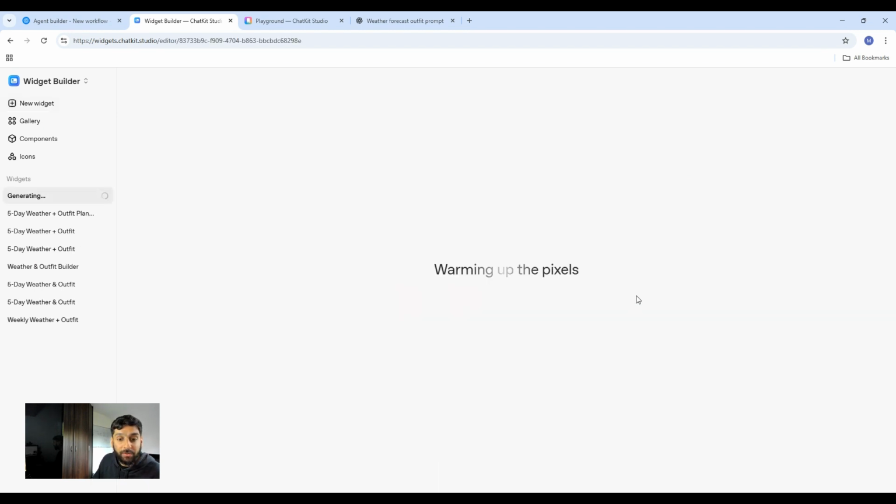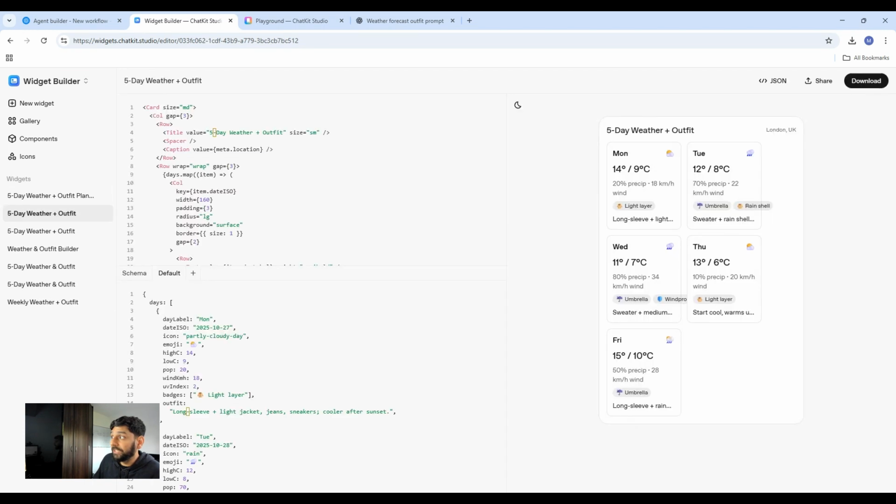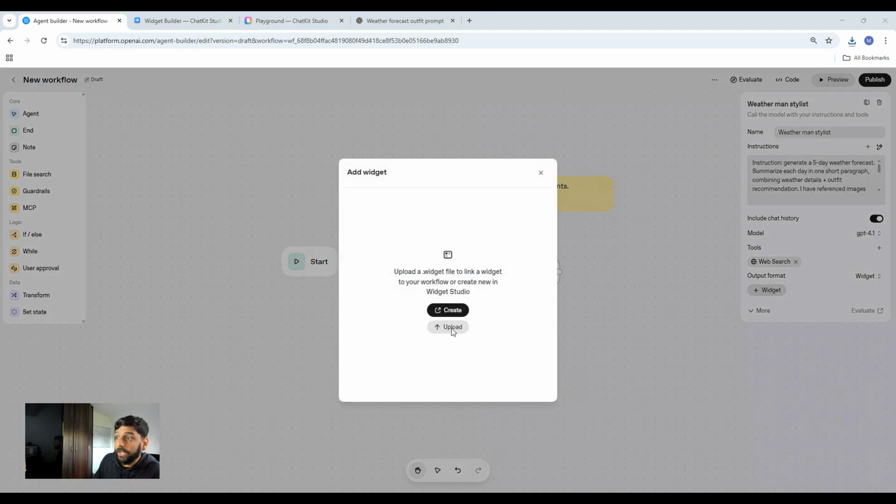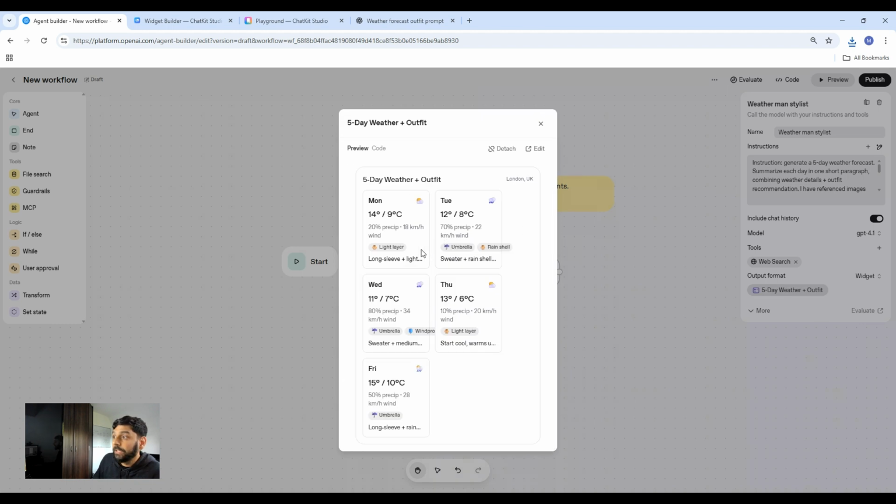It will take about 3 to 4 minutes. Once we've created our widget, what we want to do is download the widget. Once you download it, go to Agent Builder, select the widget, and we want to upload. We then upload our widget and it will show you a display of what the widget should look like. And now we can preview it.